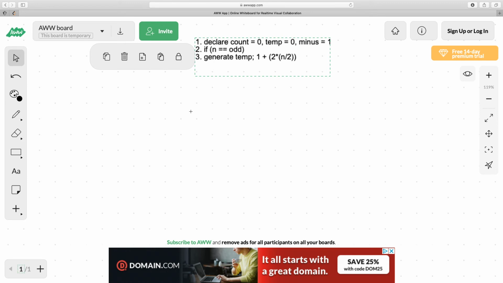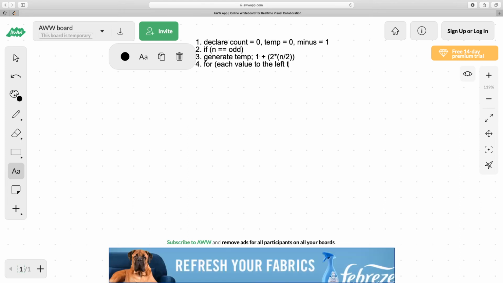So once we have our temp generated, we need to take, for each value to the left of the median, so that's just the number of times we're going to execute this for loop, and you want to say count plus equals our temp minus minus. And then you want to add 2 to your minus.